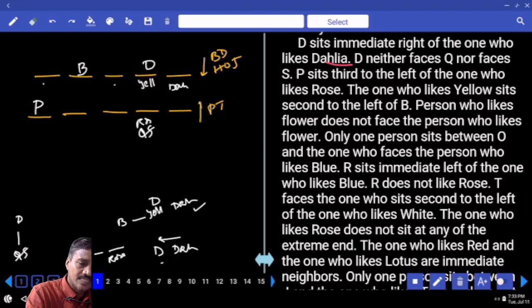Rose is here, isn't it? Because two colors cannot be opposite, and two flowers are not opposite. Hence rose, out to the left is P. Then out to the left of this one is P.